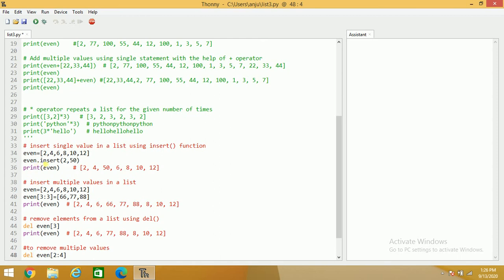अब even के list के अंदर using insert function I want to insert 50 at second location. Where is my second location? This is my second location. But ये override नहीं करेगा like your previous thing. 2 4 6 8 10 12 everything will be there except 6 आपका right में shift हो जाएगा और इस location पे 50 add हो जाएगा.